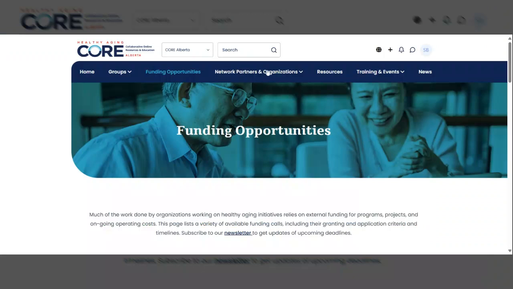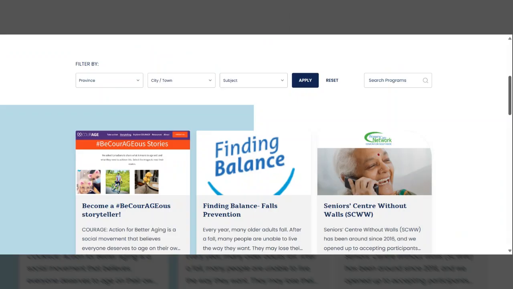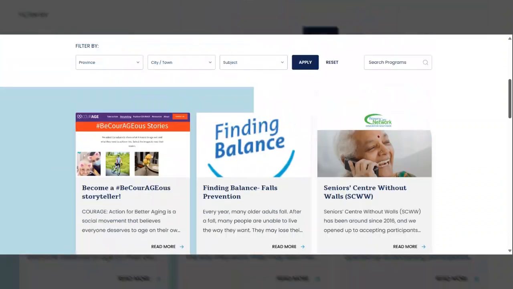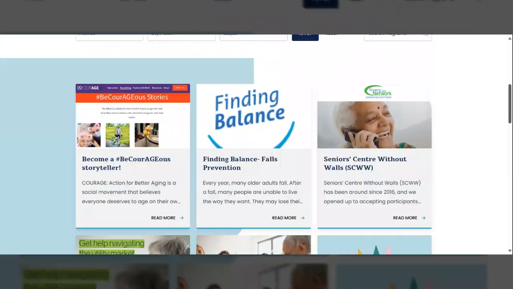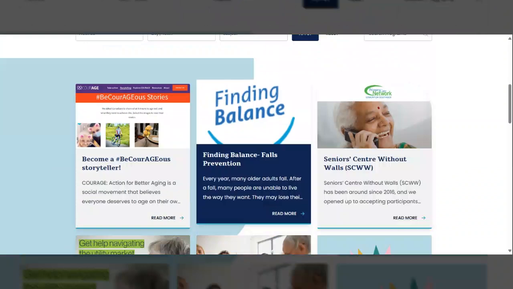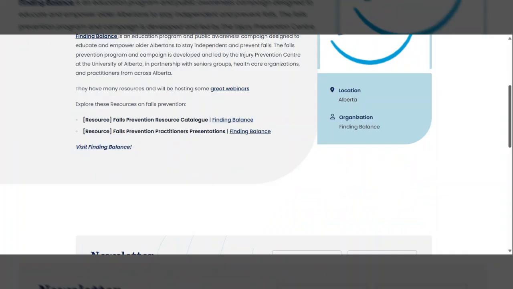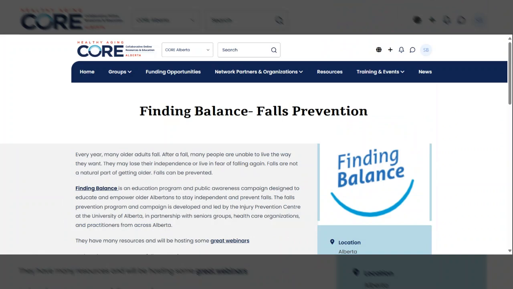The network partners and organizations are similar across the different platforms again. Now, all 3 platforms will have featured programs and initiatives where folks have added their own programs. If you add a program in there, you can then go into your program and you'll be able to edit it. For example, there will be an edit button at the top here above the picture, and you'll be able to edit your program if things have changed and you want to make updates to it.